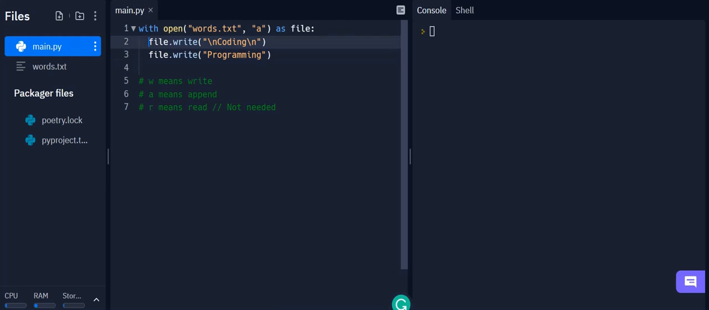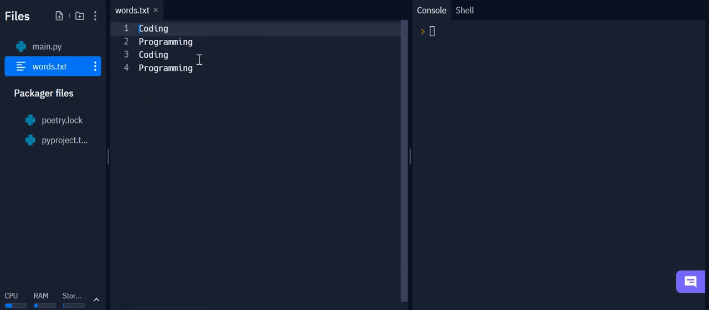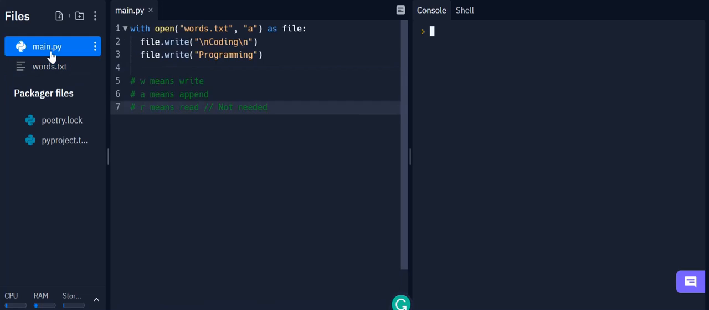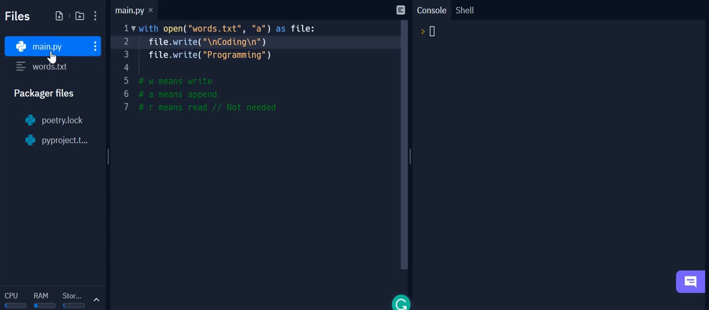programming, and if I run this, now if we go back to the words.txt file, we see here it's going to add to this file, coding and programming. So that's essentially what append does. It basically adds to a file, whereas for writing, it erases the file and writes whatever is specified. So that's basically what append does.